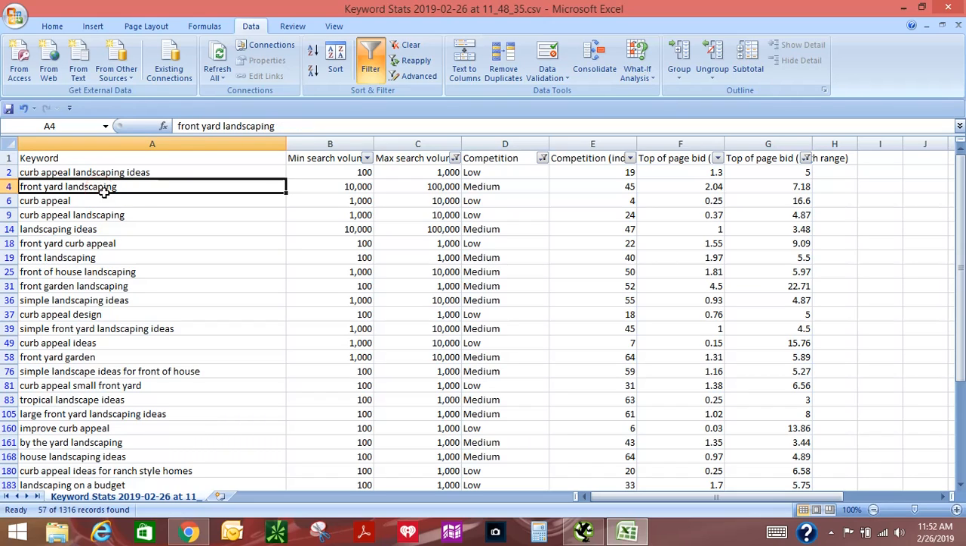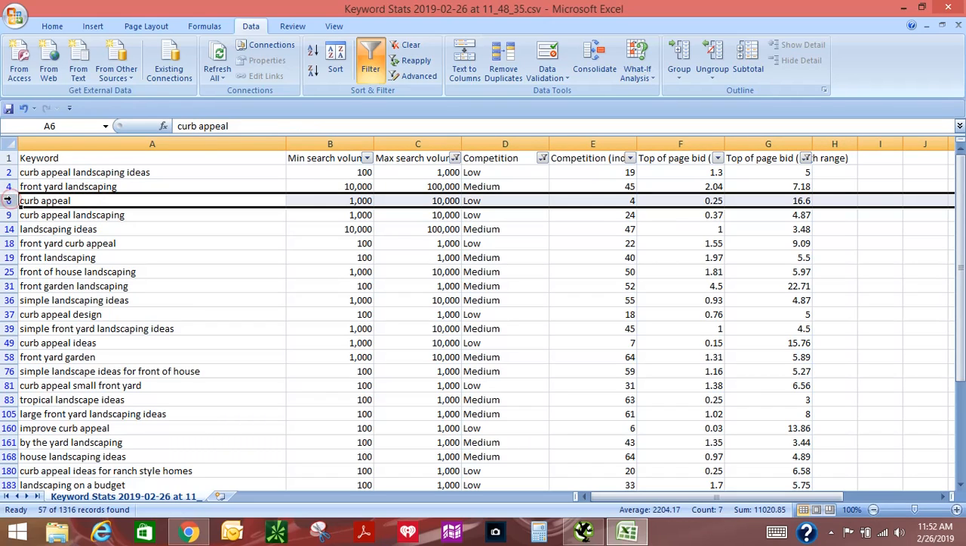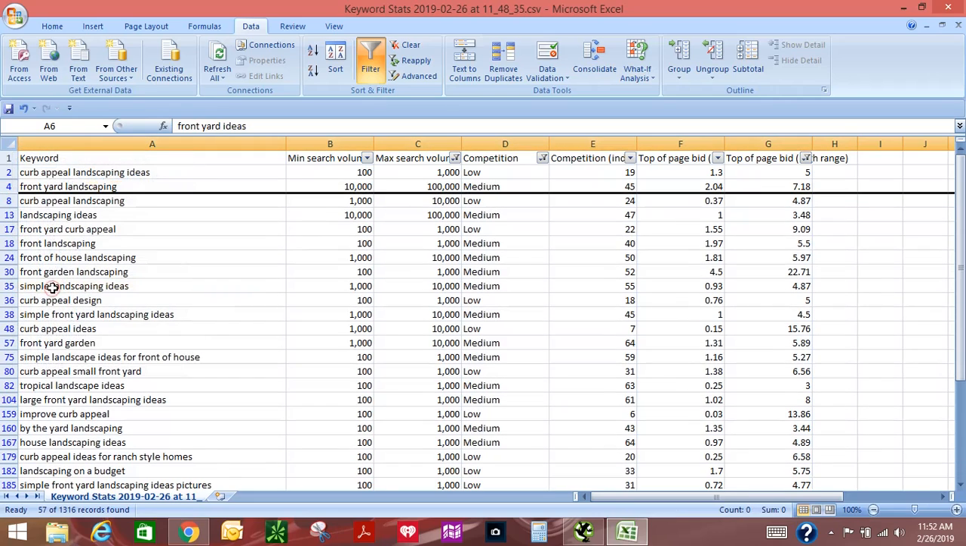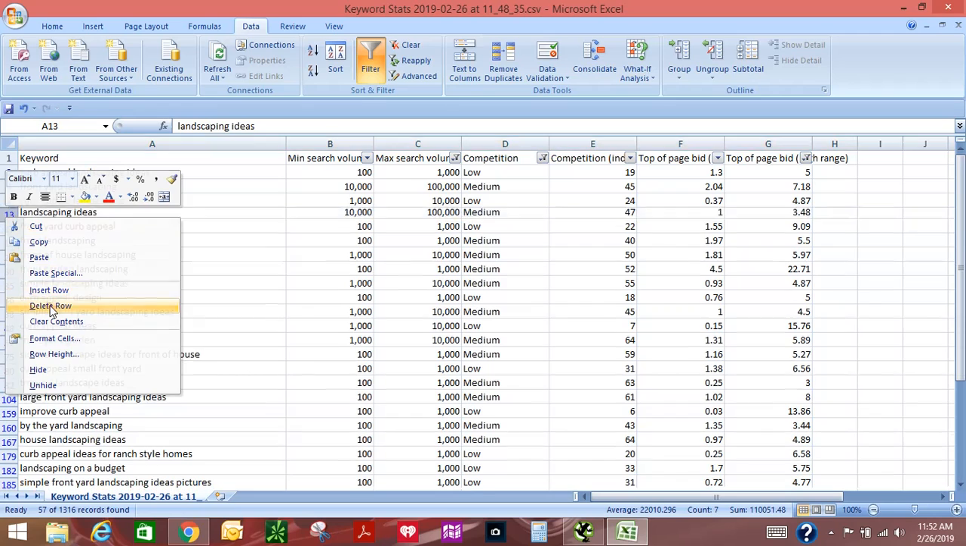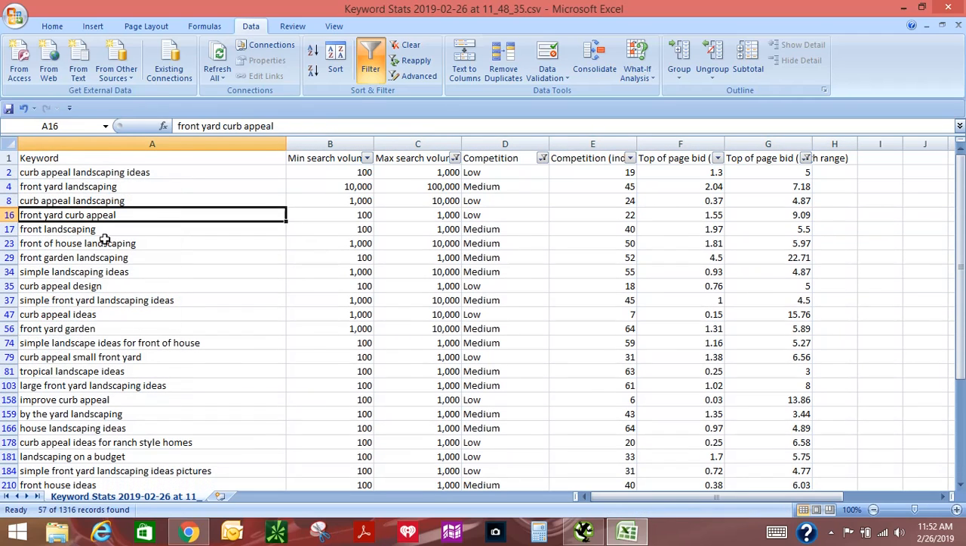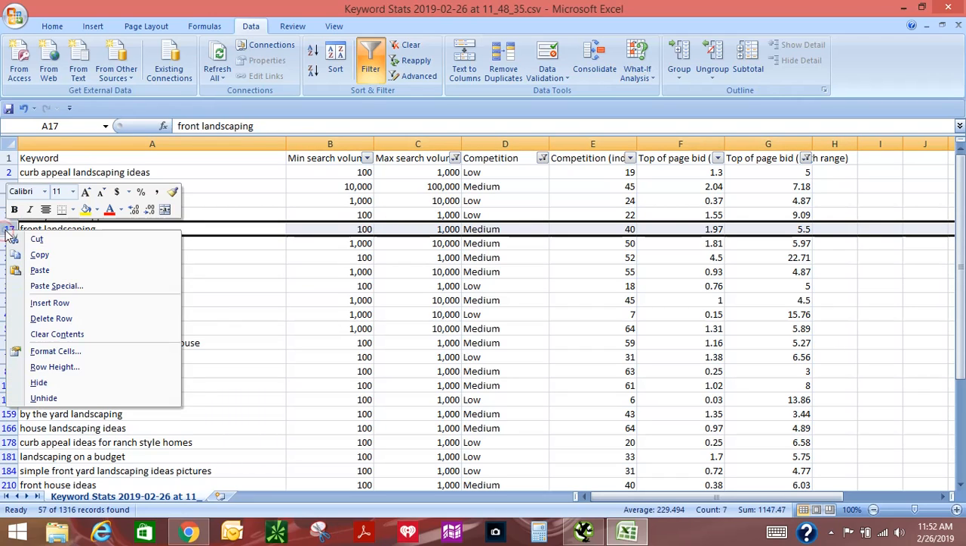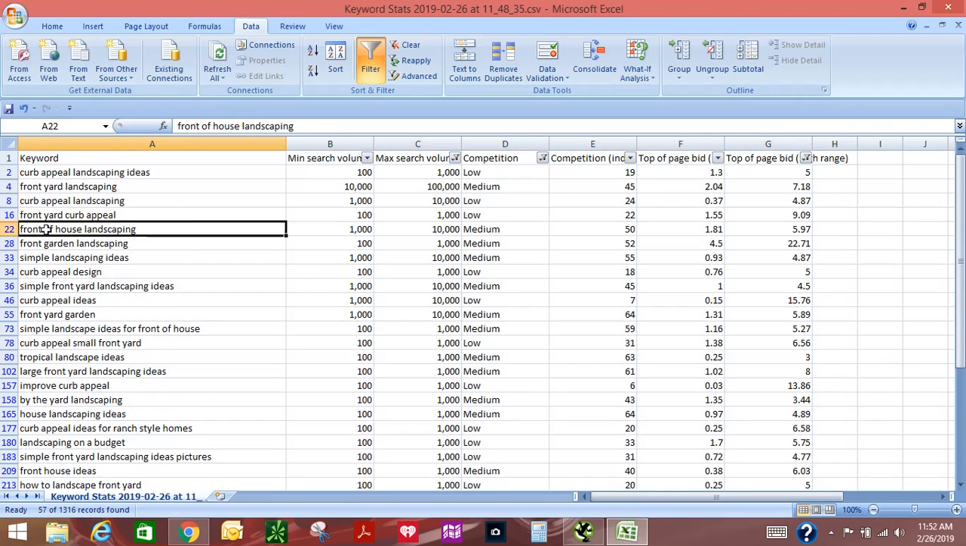Front yard landscaping, that's good. This is kind of a short word, curb appeal. So you're going to have too many searches for that. Curb appeal landscaping. It's a 3-letter word. Landscape ideas. We're not really having an article about landscape ideas. Front yard curb appeal. Front landscaping. We're going to delete that one. Front yard landscaping.